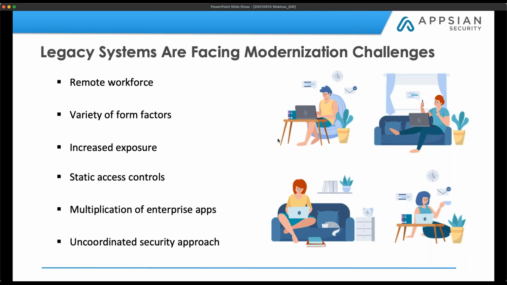Also, one of the things that's really changed is the form factors. What type of devices are people actually using to access your content? And by content, I mean your applications.